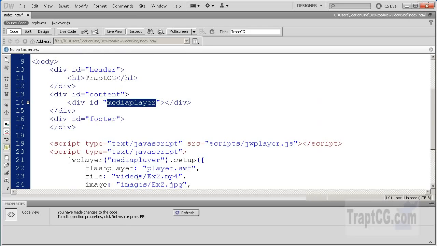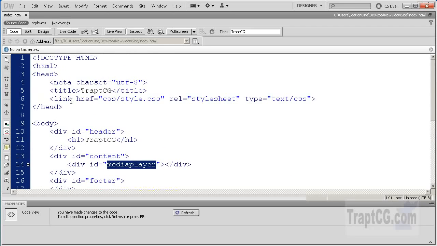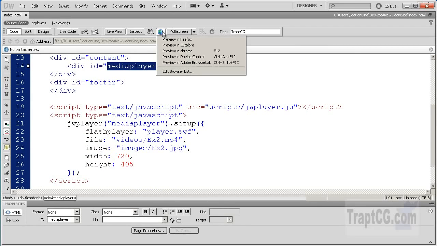720 by 405. Is there anything else? Let's save this. It doesn't look like syntax, no syntax error is good. So it looks like mine is good. Let's go ahead and test it.